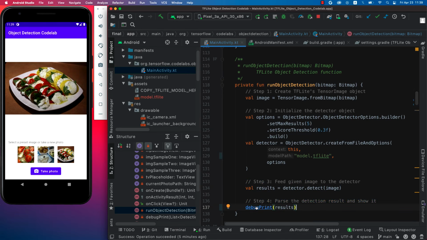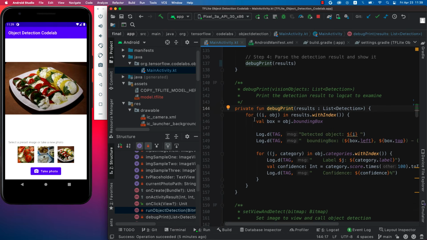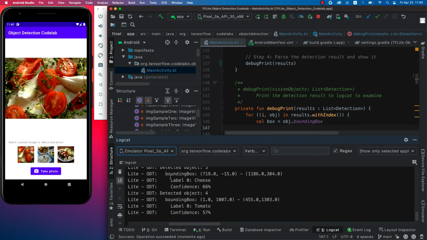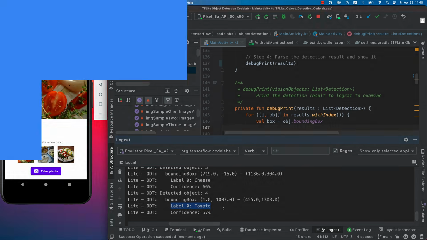Let's take a closer look at the code that prints the detection result. You can see that the object detection API returns a list of detections, each representing an object that it found in the input image. In each detected object, there's a bounding box or rectangle showing where the object is located in the input image. Let's run the app and see the detection result in logcat. You can see that the model can detect cheese and tomatoes in the image.